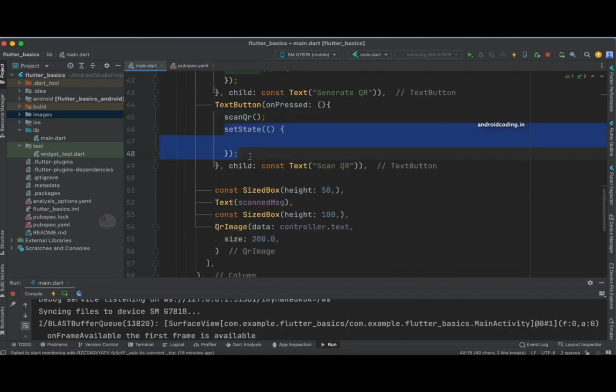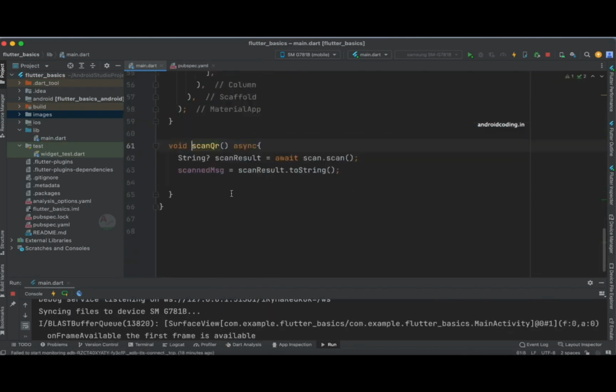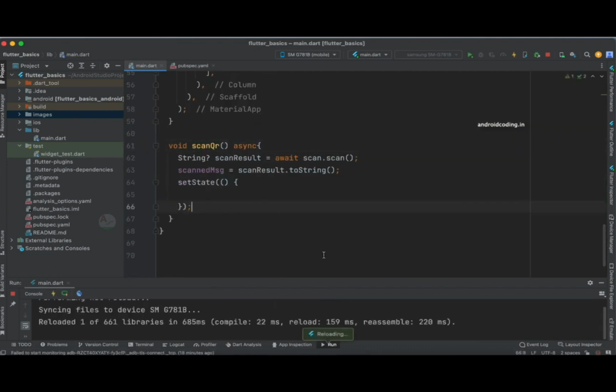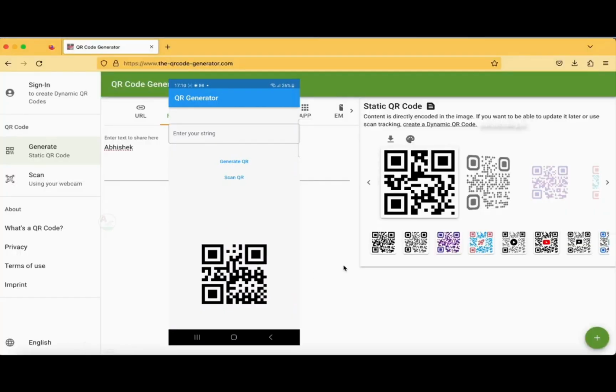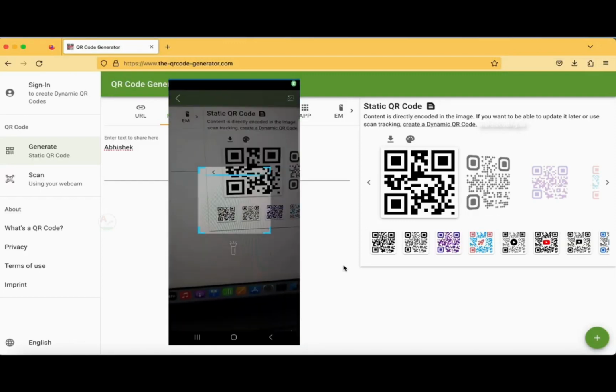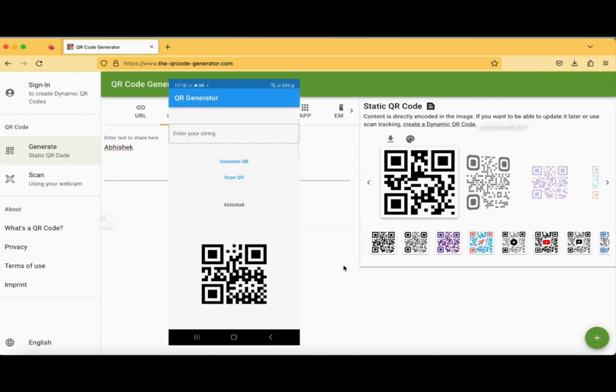Of adding set state over here, let's try to add set state here itself, and now let's try to save the code and try to scan again. And here I'm just trying to scan the code again here, and here you can see this time we have got the text displayed instantly here.